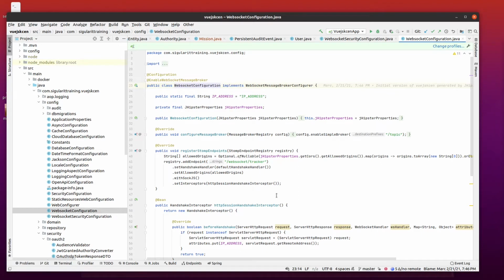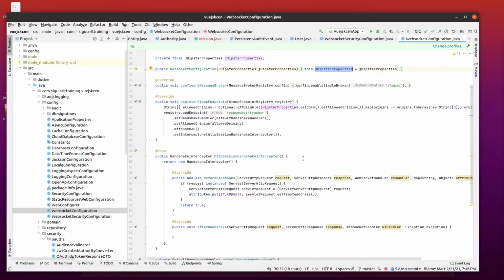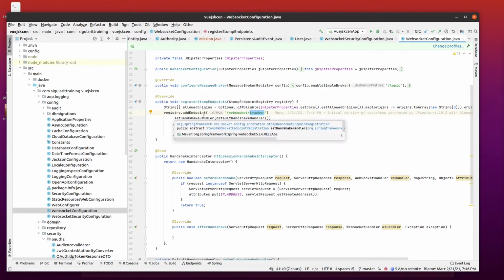The WebSocket configuration is the one that starts the message broker. So you have a WebSocket message broker that will receive the message and send it back to any WebSocket waiting for them. And you have this IP address here that we talked about earlier. We'll look at it. So basically we configure the WebSocket, the JHipster properties here still, because there's a lot of configuration that is part of the JHipster configs, and we register the endpoint. So the WebSocket tracker will be an endpoint available.